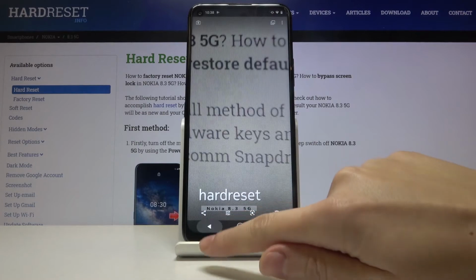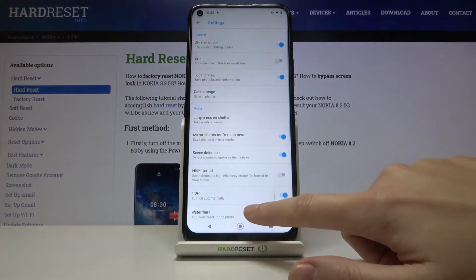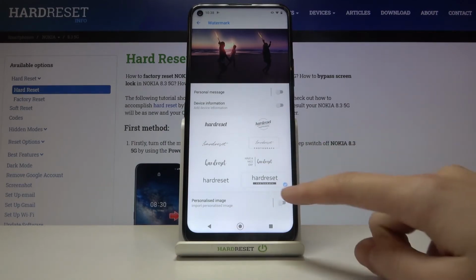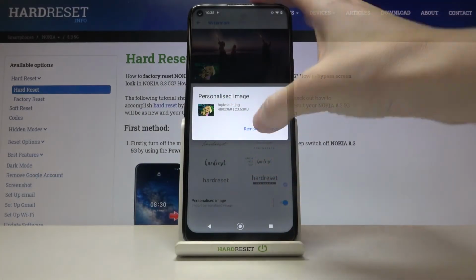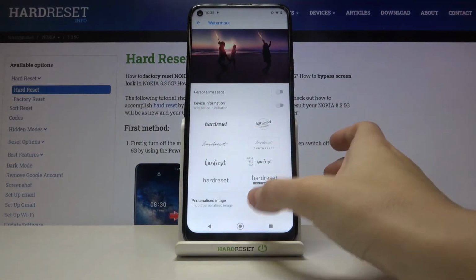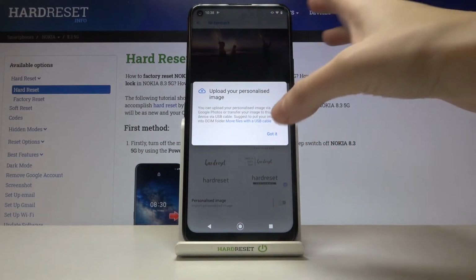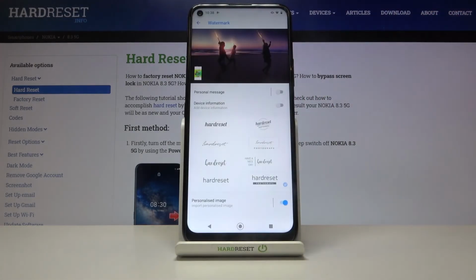Now let's go back to the camera, then to the left corner and to the watermark here. And let me pick also personalized image watermark. Here by using this button we can turn it on and off, and here we can add our own picture. And now we have this one, we can remove it also, and when we tap here we can prepare whatever we need and upload it from the gallery. So now let me change this to this one, for example, and as you can see here it also appears.